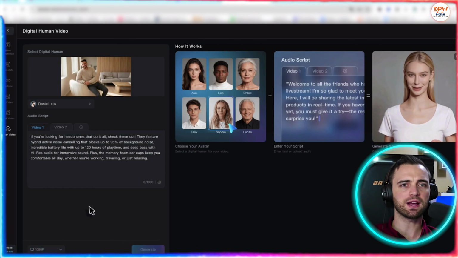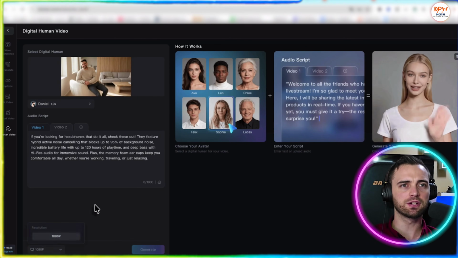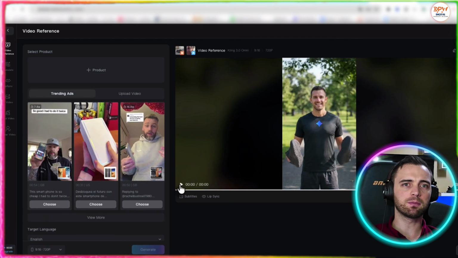And once we're happy with everything, we can select the resolution and hit generate. And now let's go through some of our results here.